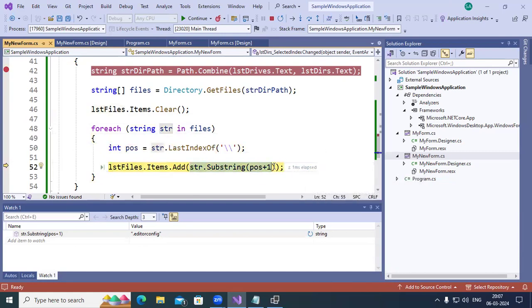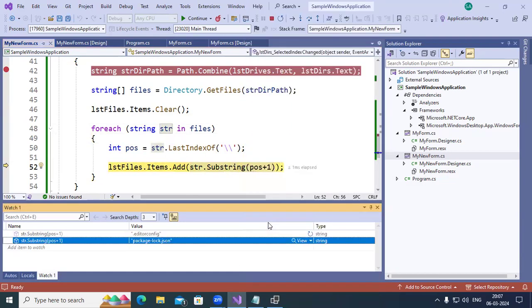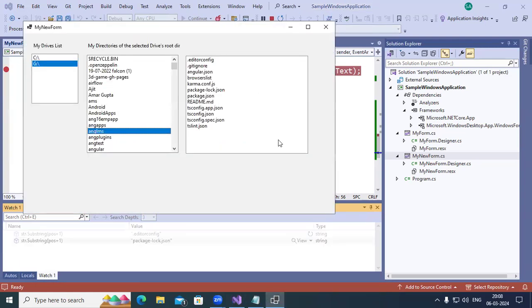Now let me add this one again. What do I get? See, in this add watch, package-log.json. So here, what is the name of the file? It is package-log.json, but the complete path is shown now. Okay, so with this, what is happening now? It is taking only the file name. It is not showing the entire path. So this way, it is adding the files for us on the screen here on the right side.